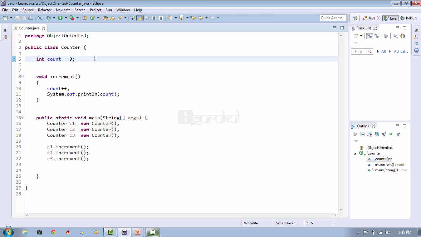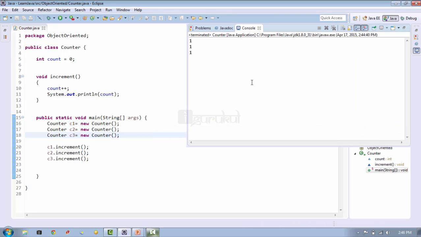An instance variable is something which is created with the creation of an object. That is, whenever you instantiate a class, you create an object, a new instance of that class is created. So whenever you create an object, a new copy of that class will be created. That means our count will be initialized to 0 each and every time for each and every object. So that is the reason why we are getting 1 as output each and every time.